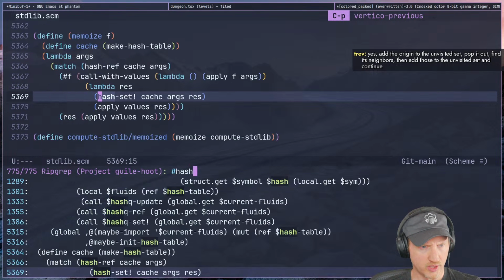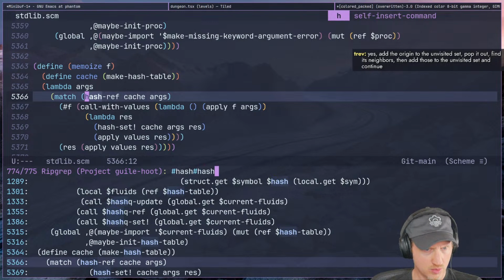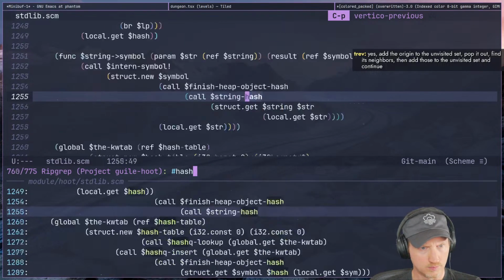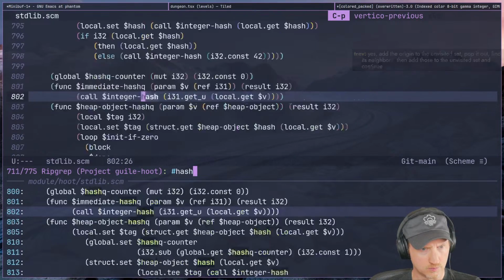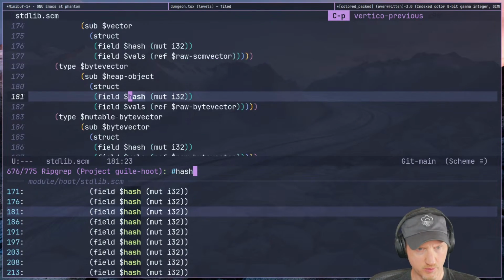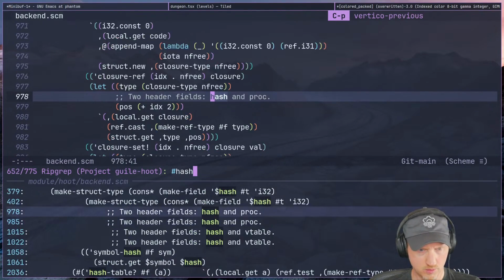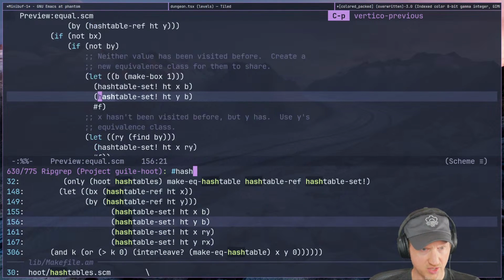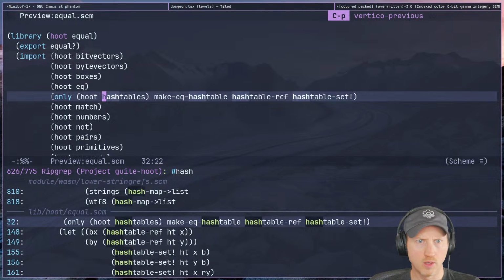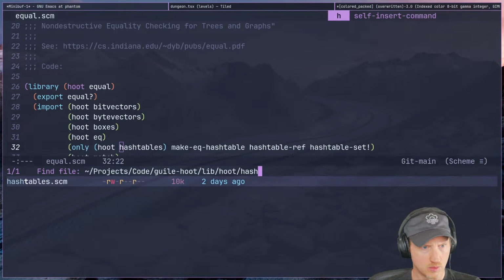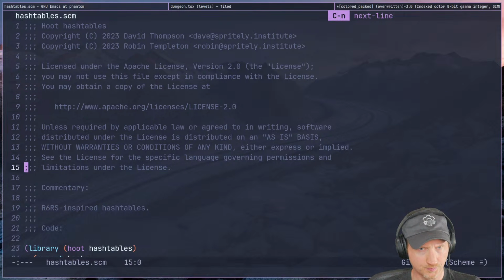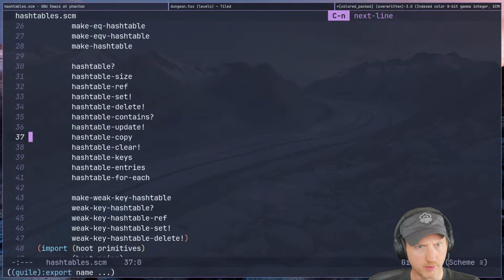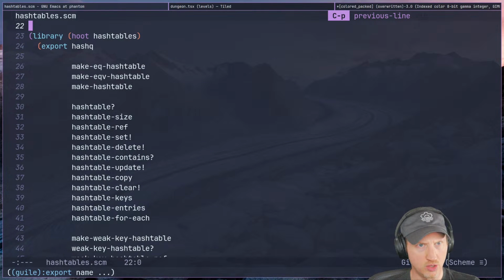Those are not included. Hash. Is there a hash in the path? No. I think there's a hash table. Whoa. Backend. Lib. Hoot equal hash table ref. Hoot hash tables. Sweet. What's the equality? Okay. Make EQ hash table, make EQV hash table.